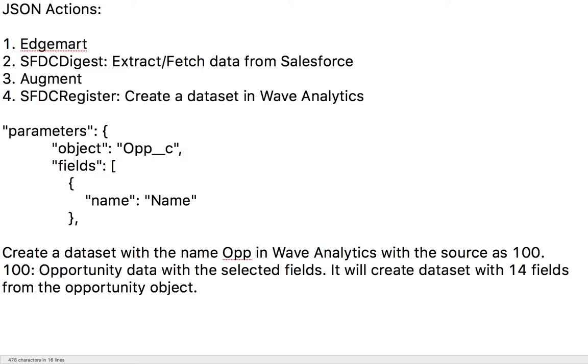Okay, so we learnt about SFDC digest and SFDC register. SFDC digest action will fetch the data from Salesforce, and SFDC register will create data in Wave Analytics.